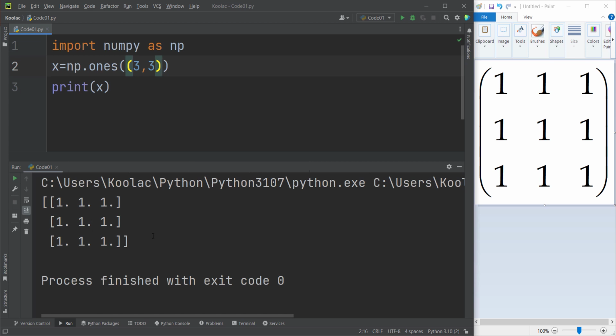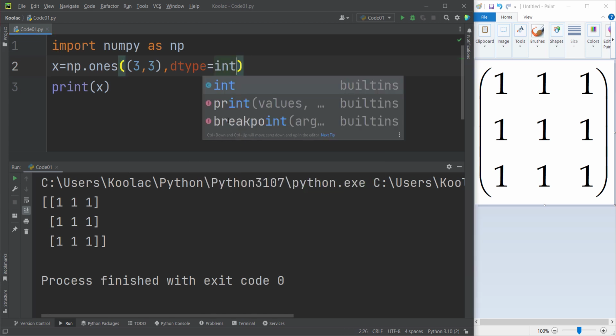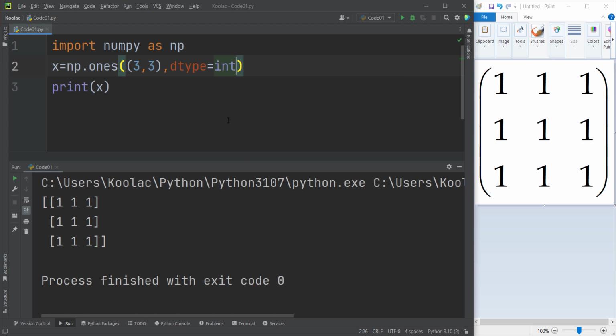In order to convert them to integers, we can pass another argument to the ones function, which is called dtype, meaning data type, the type of data which is in our matrix. For example, I want to pass integer in order to make them integers. So if I run the code, you can see now they are integers. And also remember that you can pass that in other ways as well. For example, you can pass the int itself. If I run the code, you can see we get the same output.